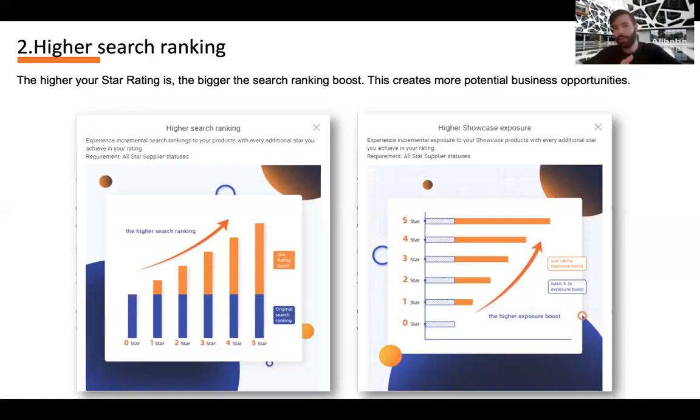1 star is typically what you want to start with, of course, but it definitely helps to go up to 2, 3, 4, and 5 stars so that you get the best possible organic boost. Additionally, there are separate parts of your account known as Showcase, which are almost like real life store product windows that get a boost on Alibaba.com.